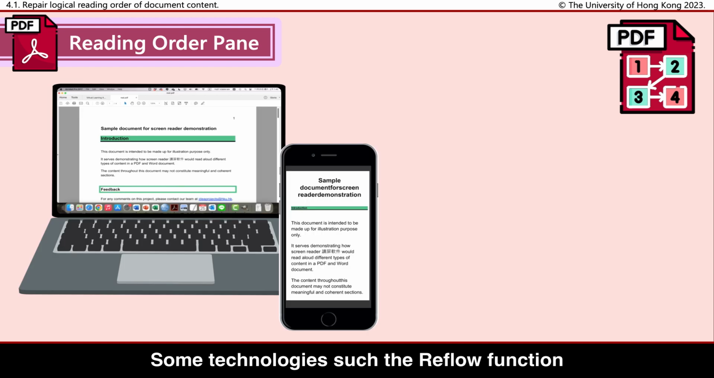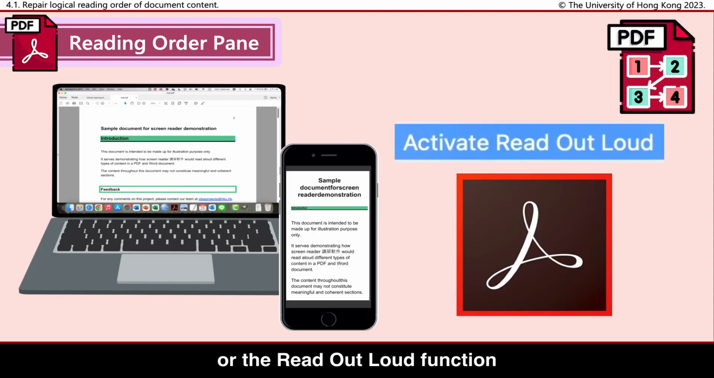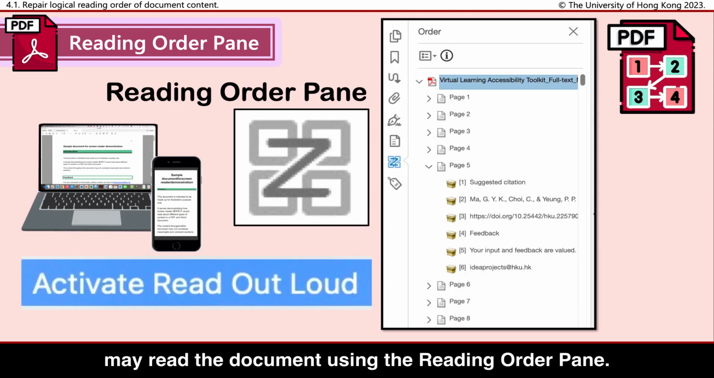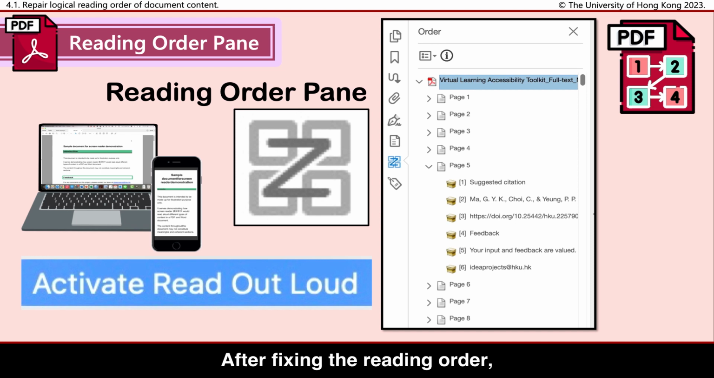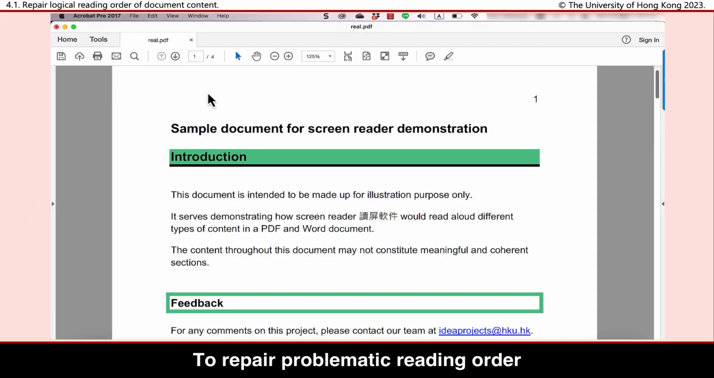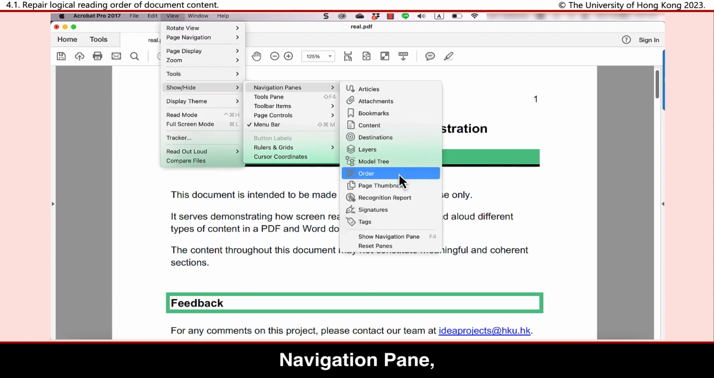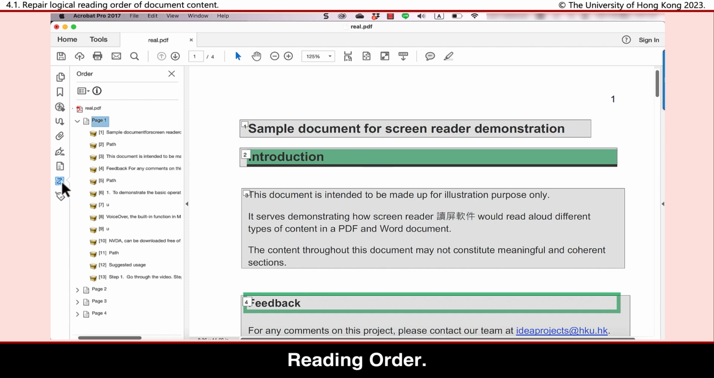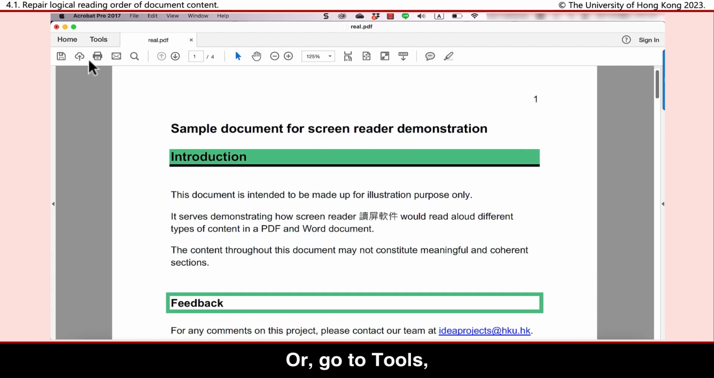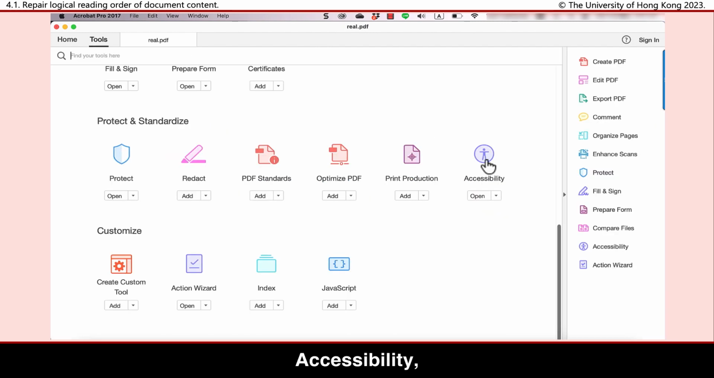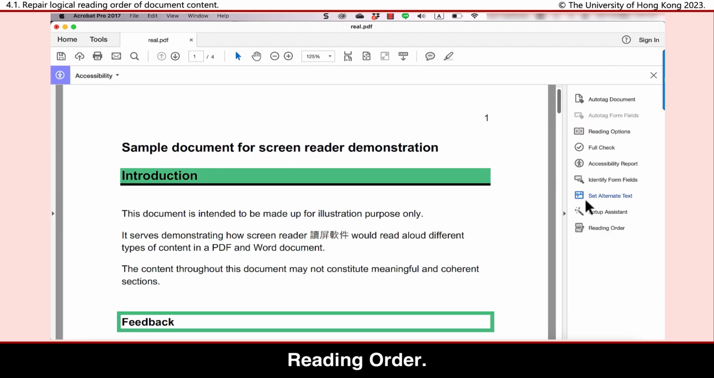Some technologies, such as the reflow function or the read out loud function, may read the document using the reading order pane. After fixing the reading order, verify it again. To repair problematic reading order using the reading order pane, go to View, Show or Hide, Navigation pane, Reading order, or go to Tools, Accessibility, Reading order.